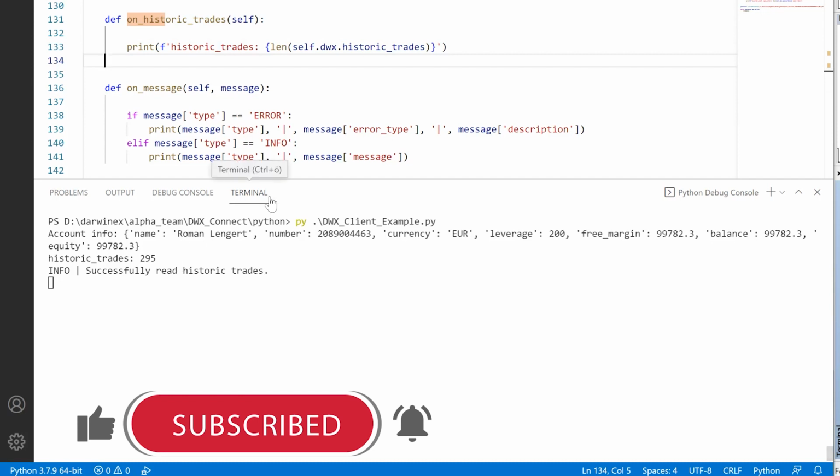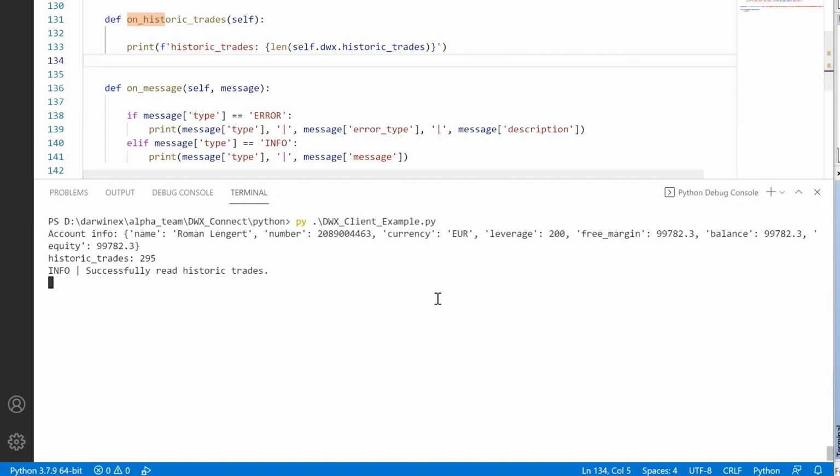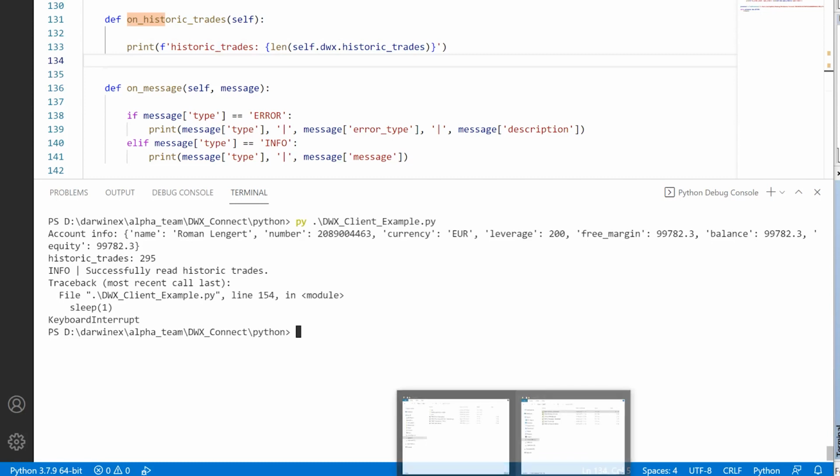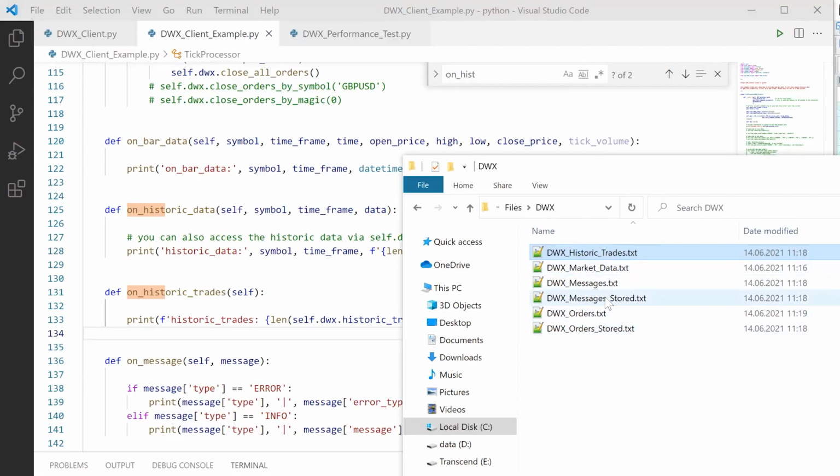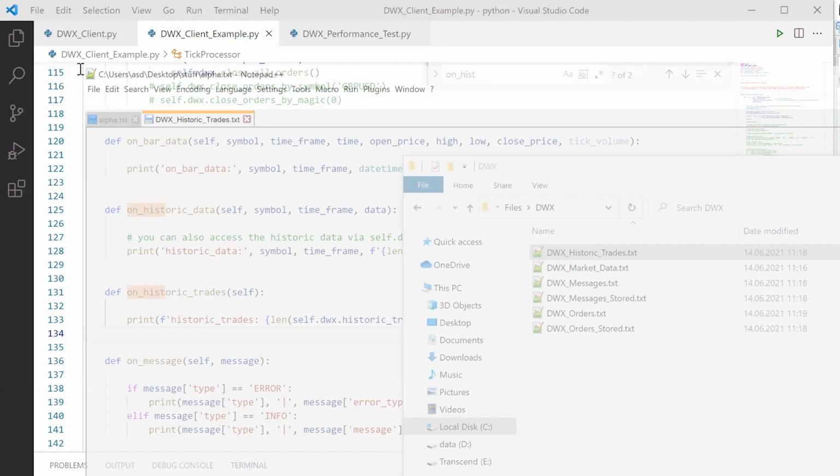What kind of data structure is historic trades? Is it a data frame? Is it something else? It is stored in files like this, in JSON format. And I think the data structure is pretty much it. So you have the ticket of the trade as the key, and then you have the whole information.